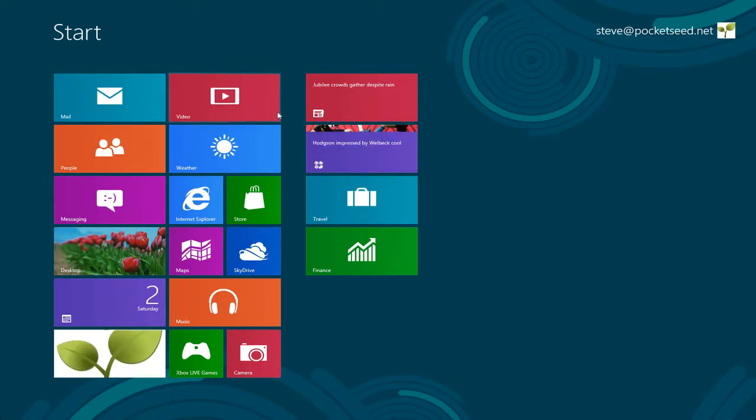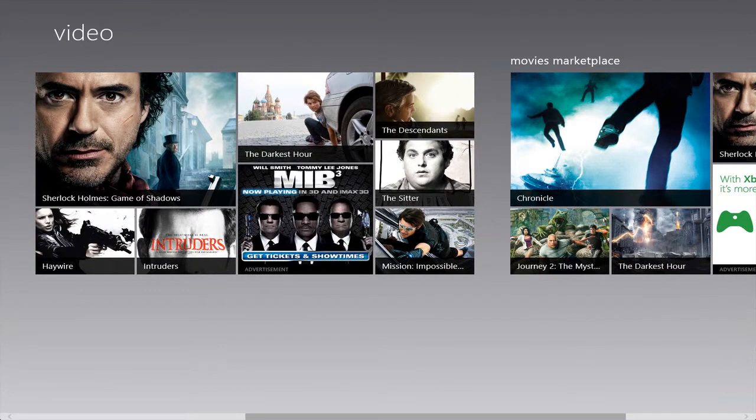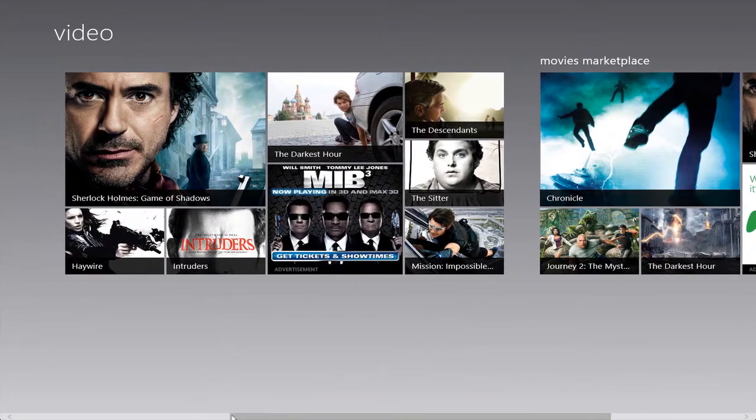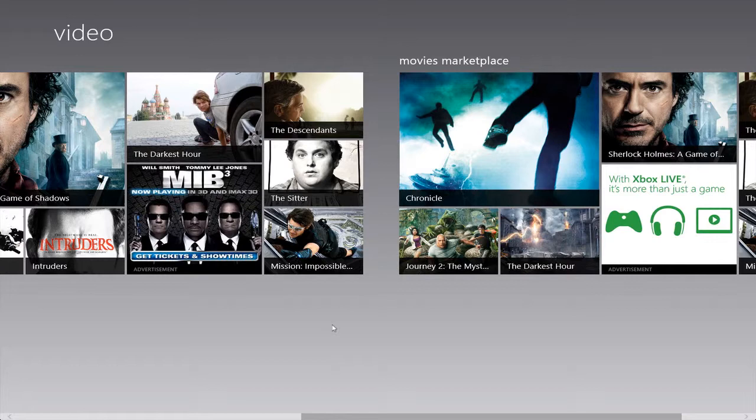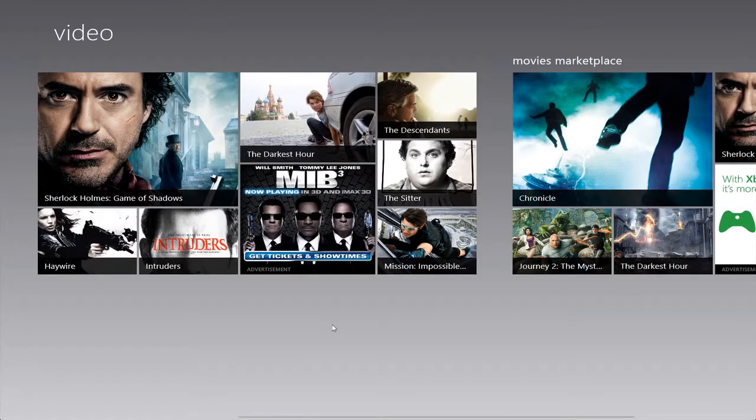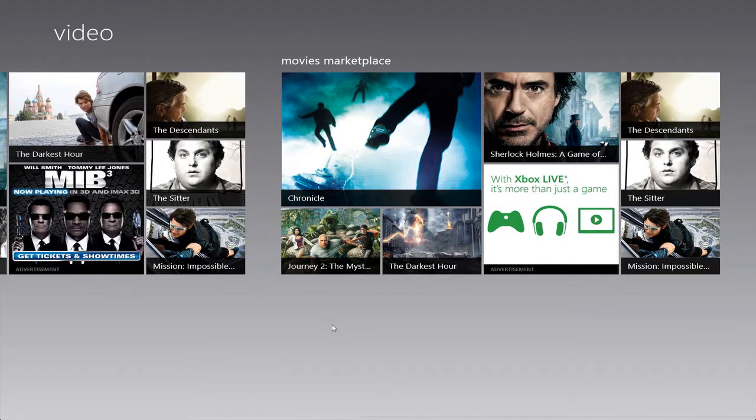So if we click on video, we can see the video app follows a similar style to the start menu. If we move our mouse, we see a scroll bar down the bottom of the screen, and we can move left to right in the app. It actually feels a lot more natural using a trackpad because the gesture controls allow us to scroll back and forth. It does feel a lot more natural than using the mouse.